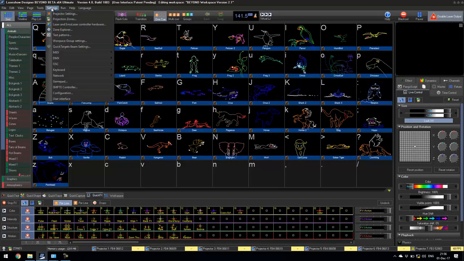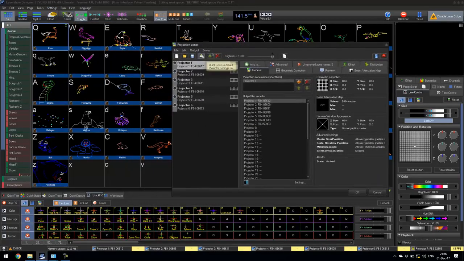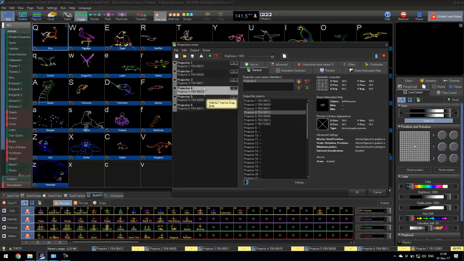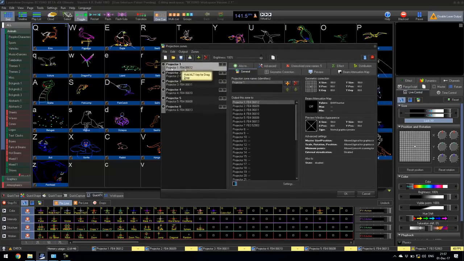Now we want to go to our settings again and go to our projection zones. We click that, and so how I have it set up is for every projector I have a zone 1, 2, 3, 4, 5, 6 going to each projector set separately, as you can see. So what I want to do is distribute all content that goes to the zone projector 1 to projector 2, 3, 4, 5, and 6.